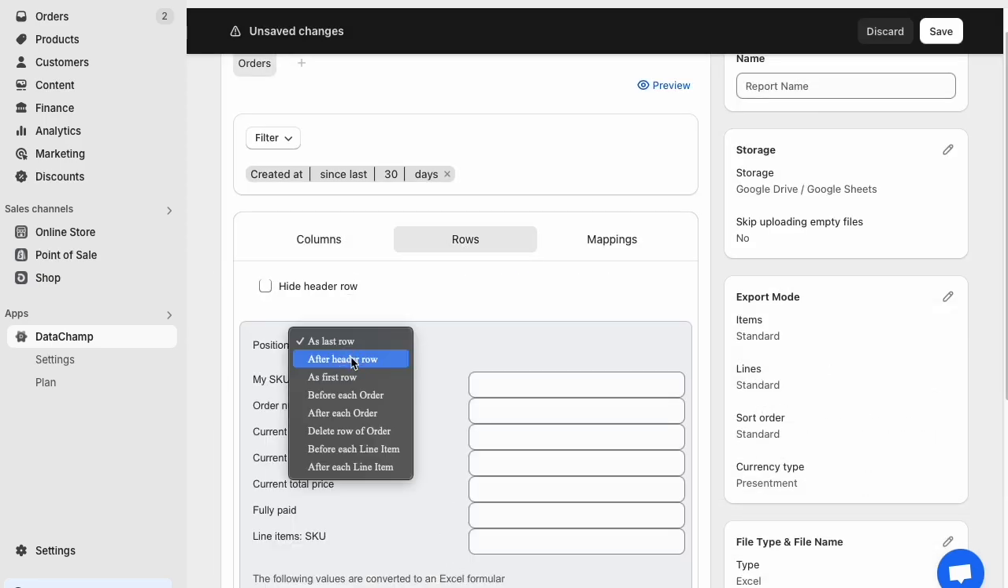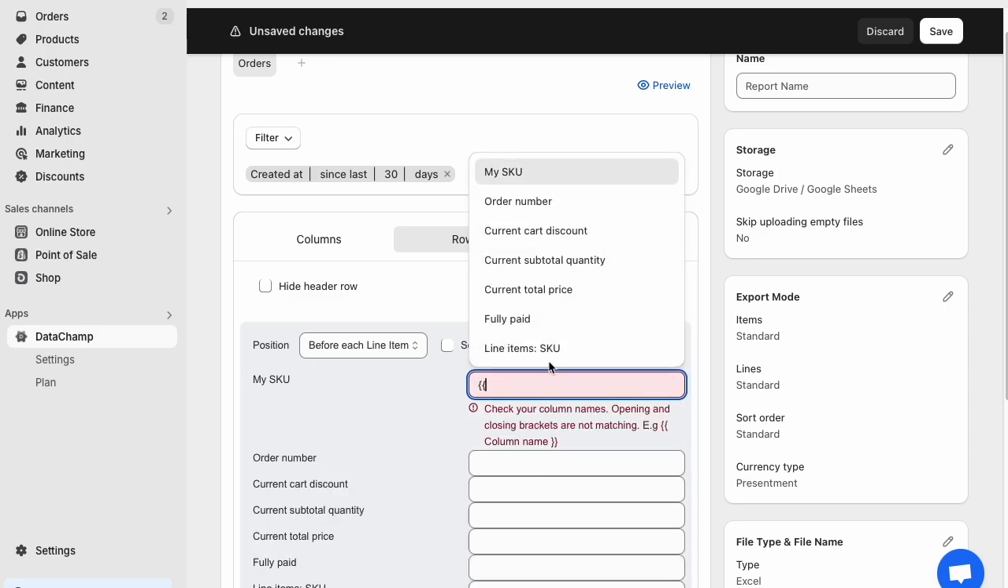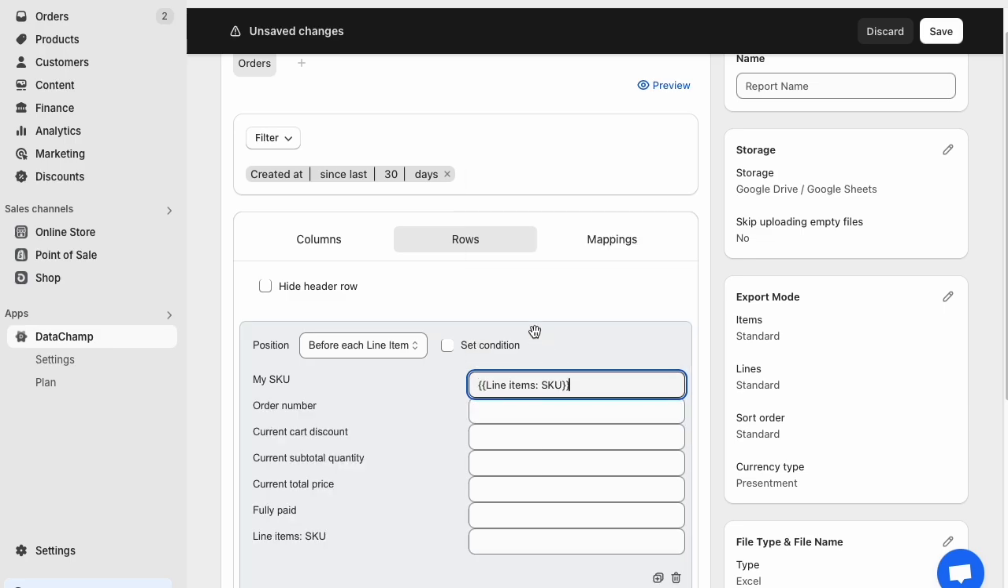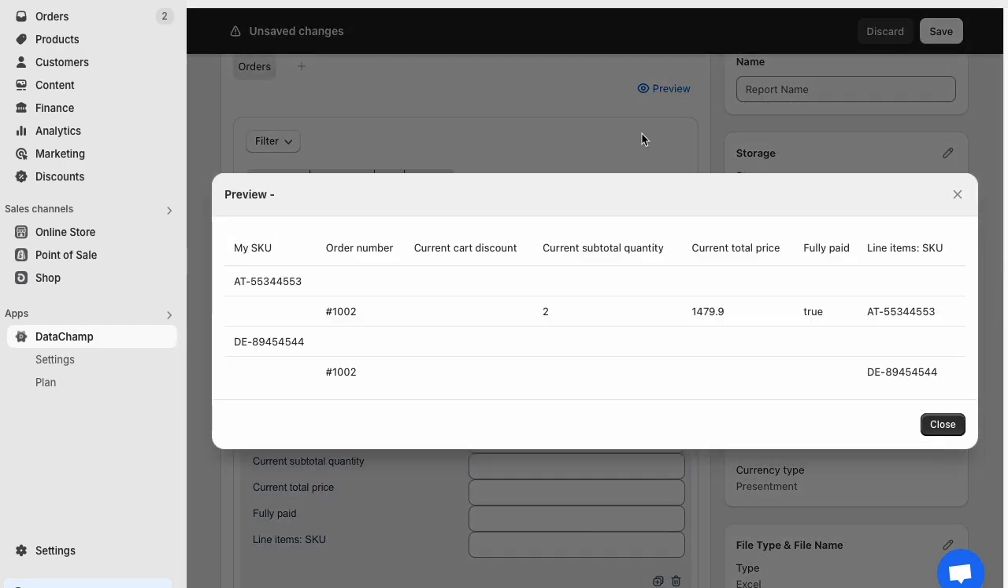Now we'll choose before each line item, and start typing 2 curly braces. DataChamp will then suggest all available columns, and we'll choose line items : SKU. Let's take another look at the preview. As you can see, we now have an additional line showing the SKU of the line item for the 2 lines in the order in my test store.